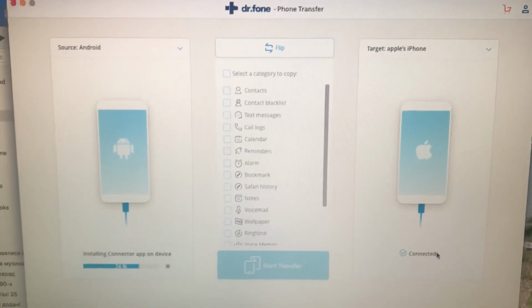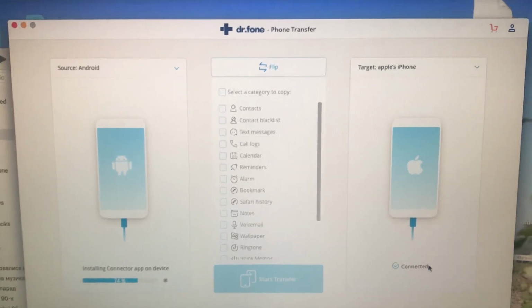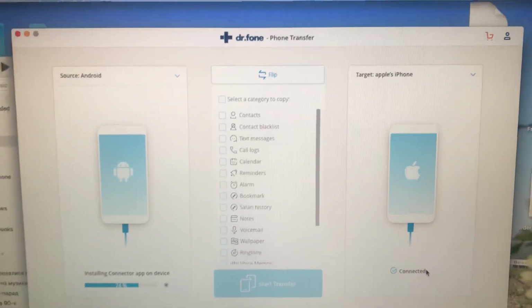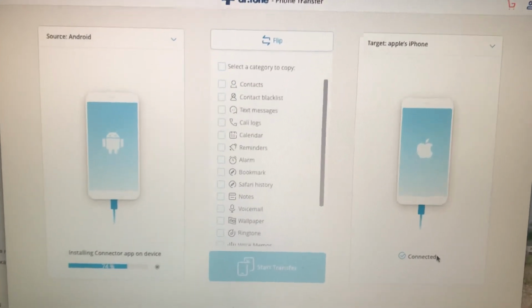You can also do it in another way, so from iPhone to Android, or from Android to Android, or from iPhone to iPhone. So this is how it works.